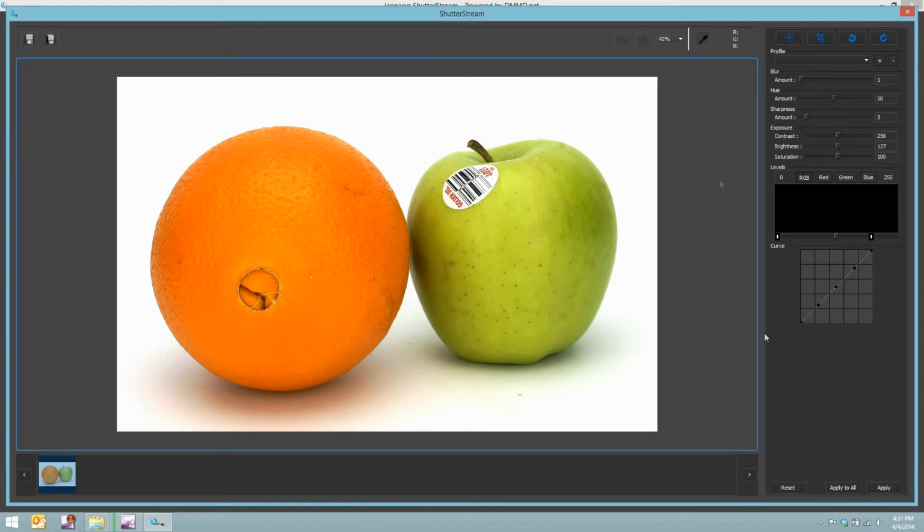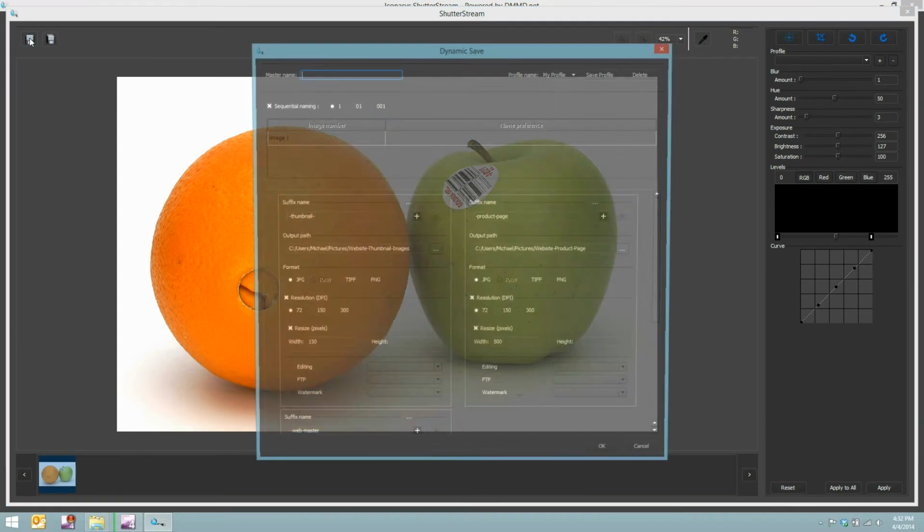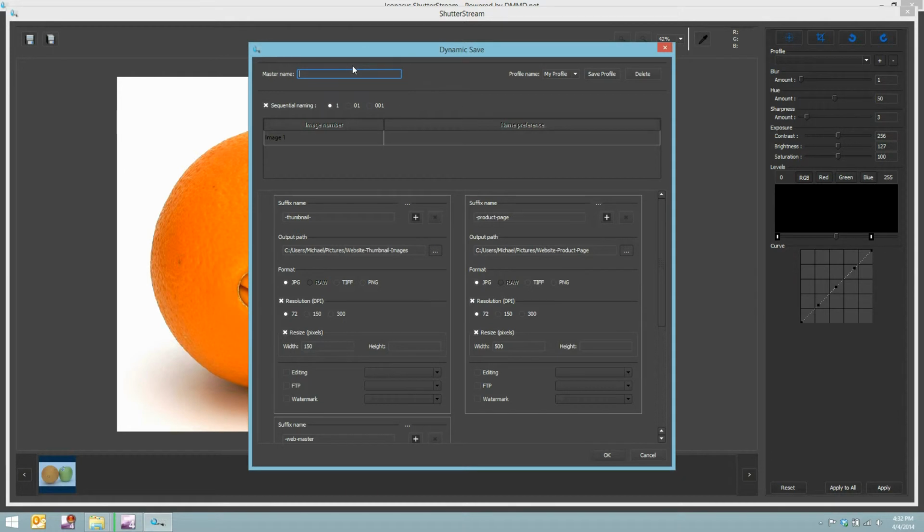I guess the other thing I should mention is if we brought multiple images inside of here, maybe it's 10 images, I could have made that editing change and hit apply to all. And that change will be made to the batch set of images. So it's great for batch processing as well. Okay, let's go ahead and save this image out. I'm gonna use the dynamic saving tool. We'll give this a master name. I've already created a profile here instead of walking you through it.